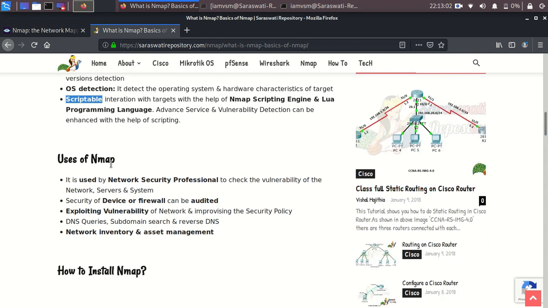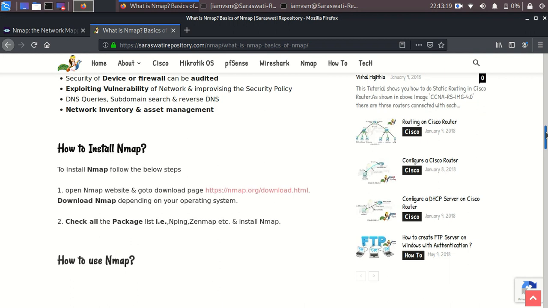Also, uses of Nmap. It is used by security professionals to check the vulnerabilities of network systems, servers, etc. You can use it as a tool for auditing and also exploiting the vulnerabilities of your own network and the target network. You can have a network inventory and asset management by scanning how many APs are used in your network and what operating systems are being used in your network. That can be scanned using Nmap.